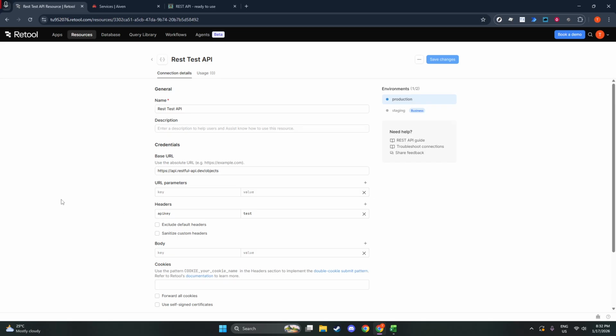That's it. You've configured a REST API resource in Retool with API key headers that apply to all your requests, ensuring a reliable and maintainable setup.